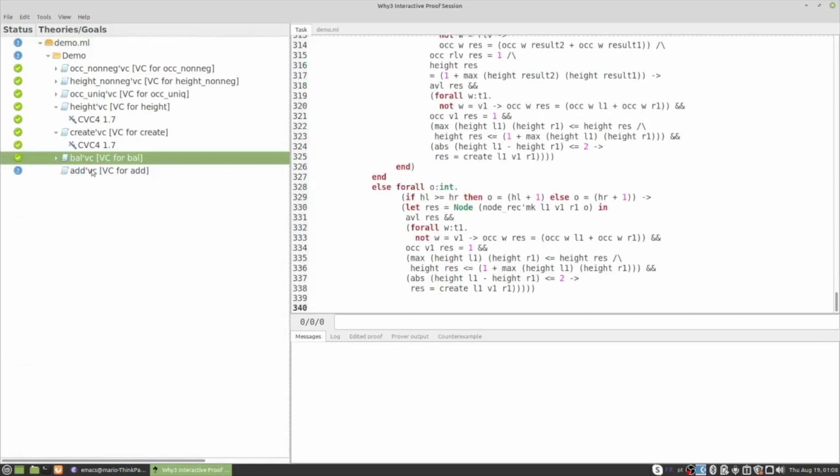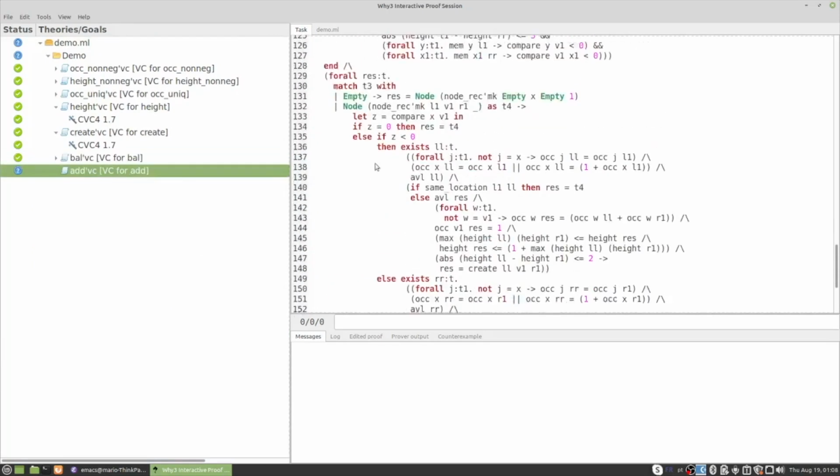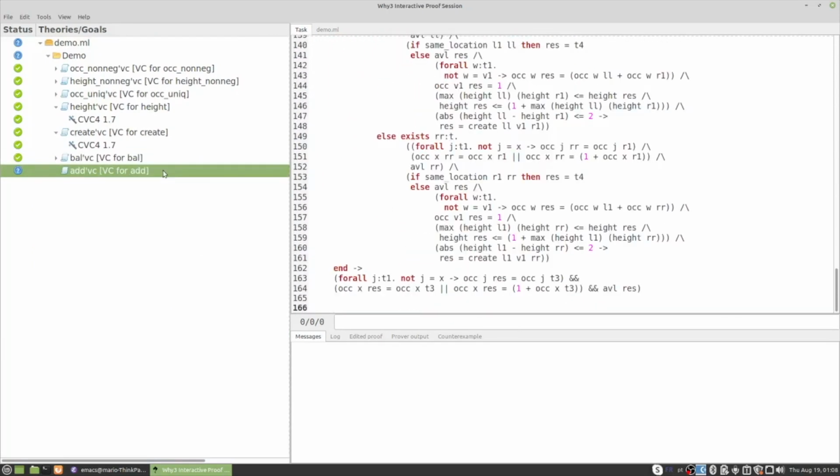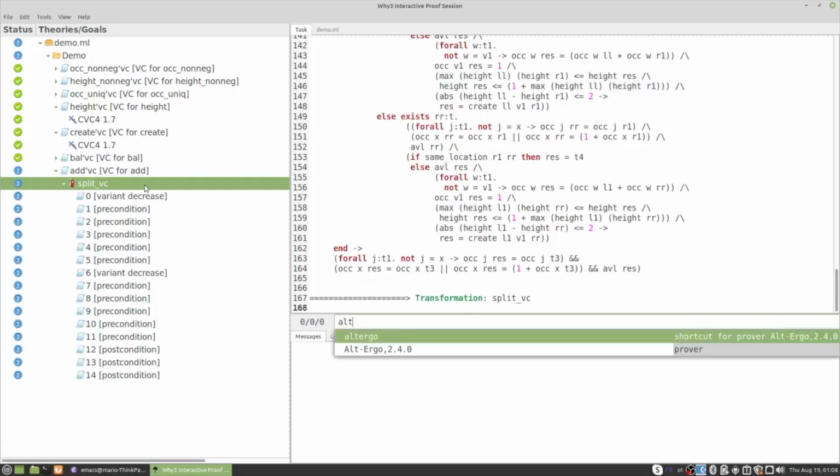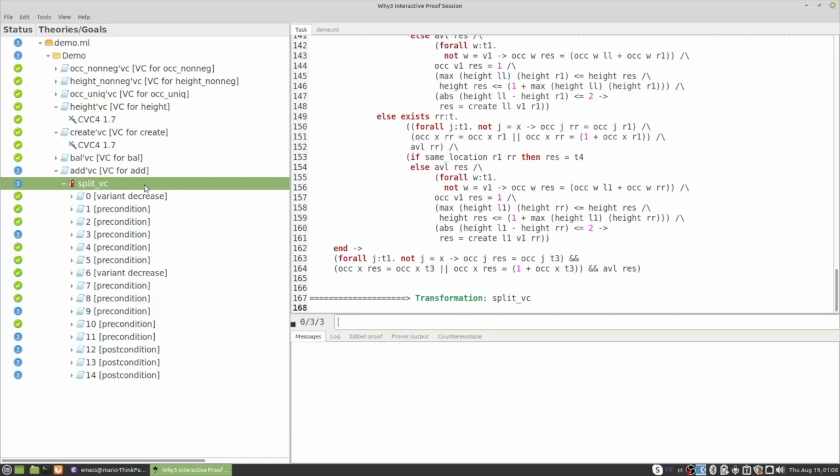So now let's go to the proof of the add function. Quite a big formula, so let me do a split by pressing the S key of my keyboard. Okay, so now let me try to finish my proof using another SMT solver, Alt-Ergo. Okay, so after some splitting, I see that there are a couple of preconditions and some postconditions that are not discharged.